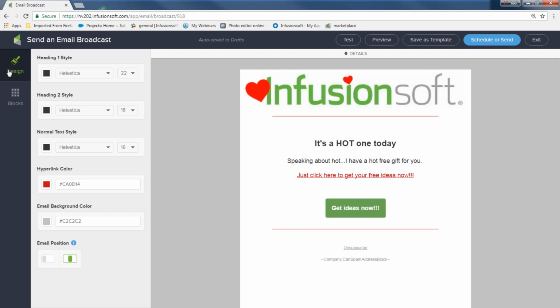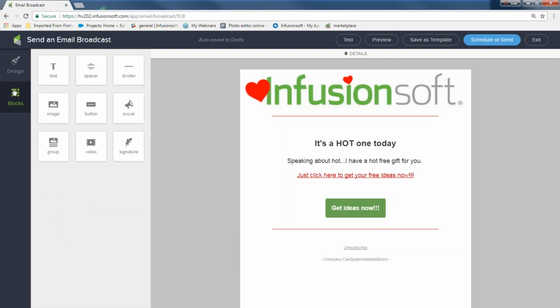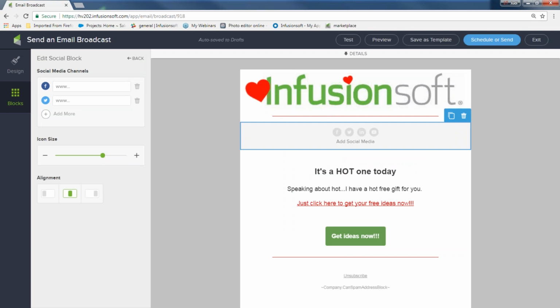All the way over to the left, we were in design phase. Now we're going to come down to blocks. And these blocks are like Lego blocks that you can use to build your email. I'd like to add the social media snippet. Let's find it. There it is. I'm going to drag it and put it right underneath my dividing line.